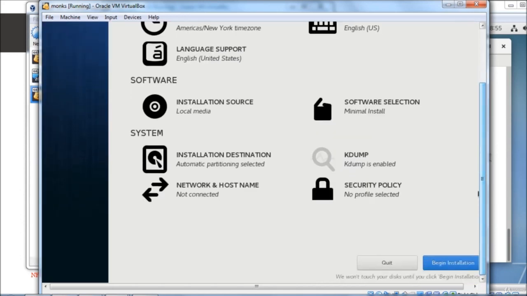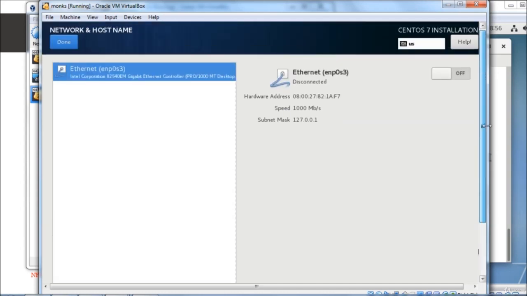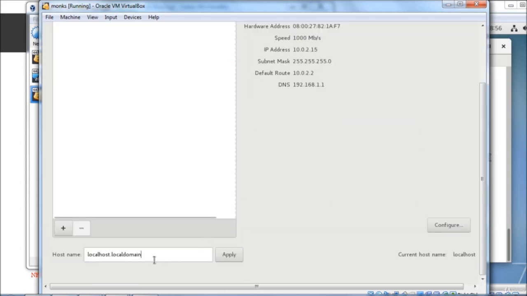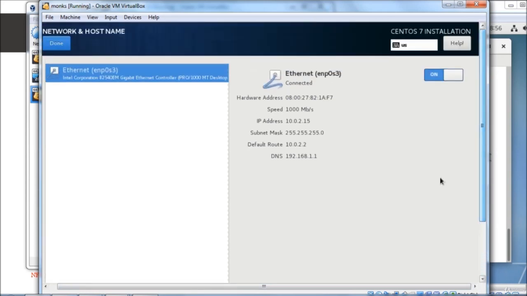And then come down, and you'll see the network and host name. It says not connected, so click on it. Go up, turn this on, and now give it a host name. I picked the VM host name as Monks, so I'm going to use the same name, Monks. Click apply, and it'll say the current host name is Monks. Go up, click done.